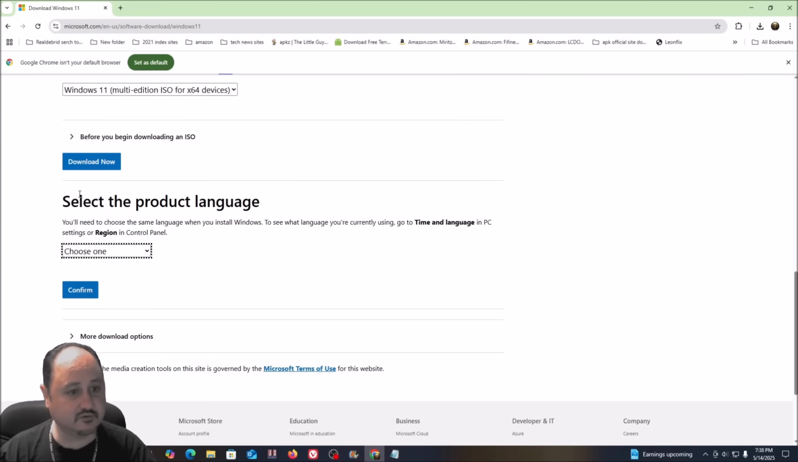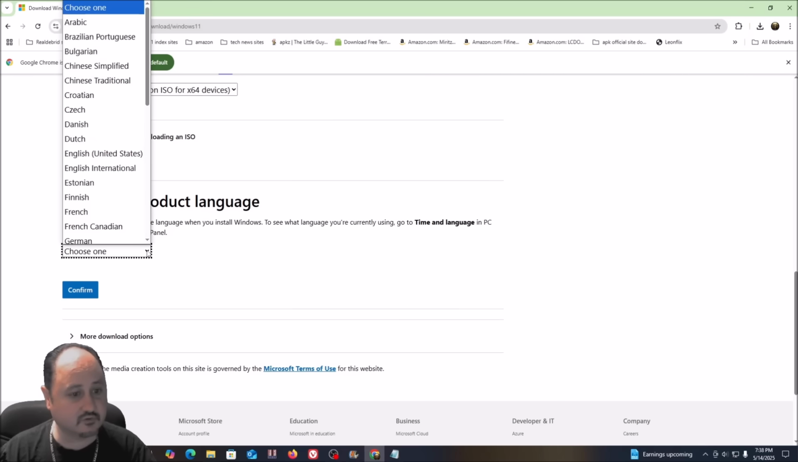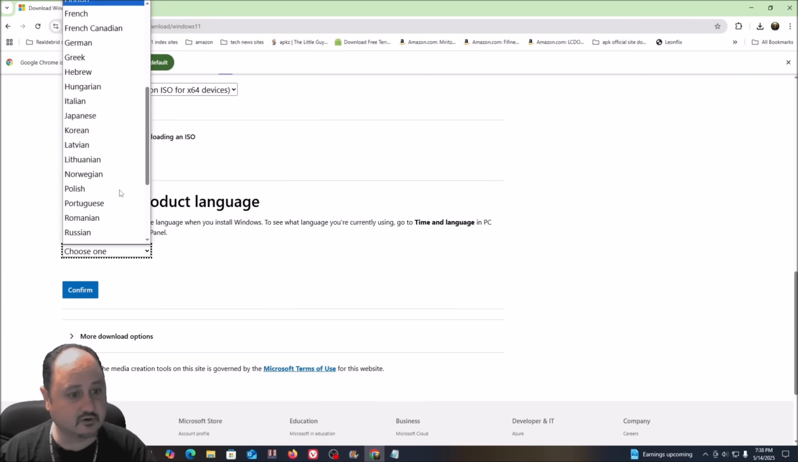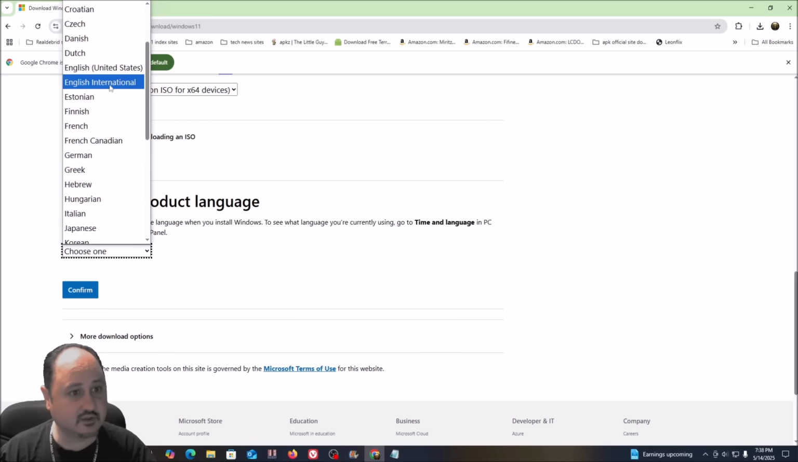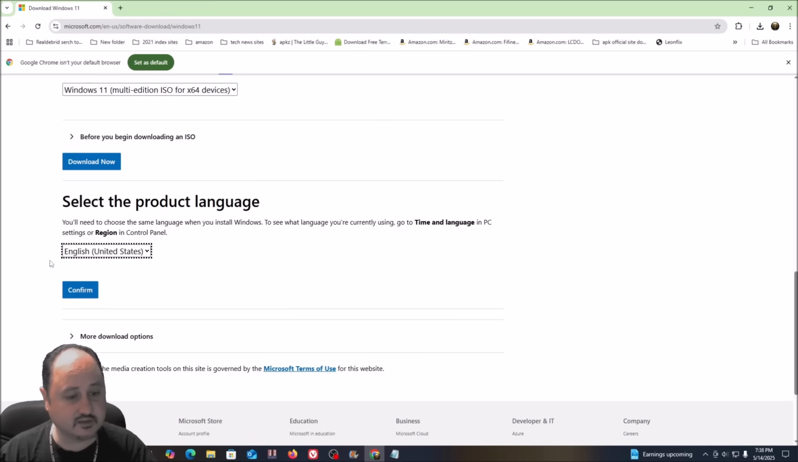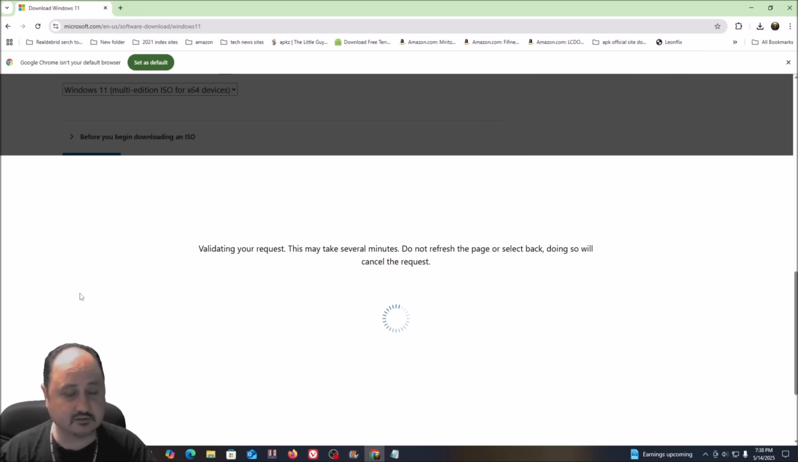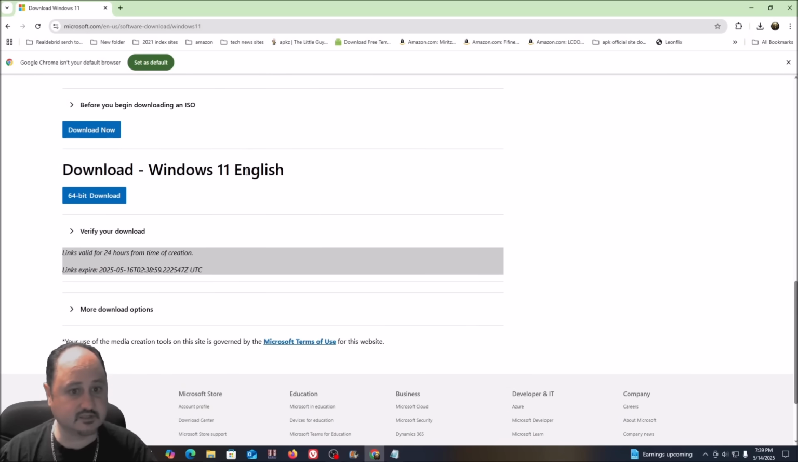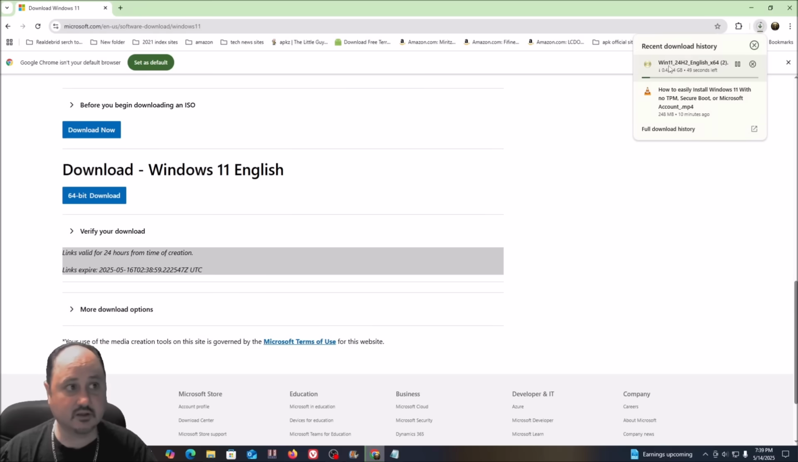And then we're going to select the product language. So we're going to select our language, whatever language you want it to be. Let's go ahead and select English United States. And I am going to confirm this. And it's going to go ahead and download. Now it says 64-bit download right here. And it's downloading my image. And my image will be downloaded here shortly.